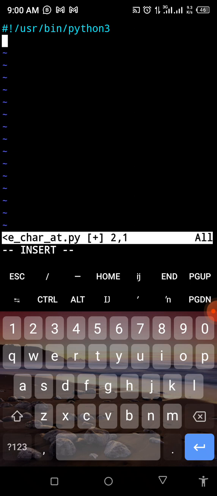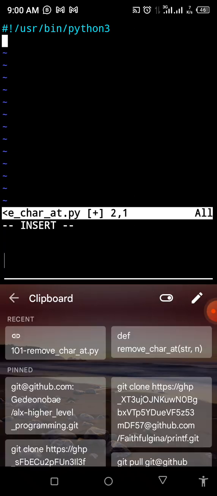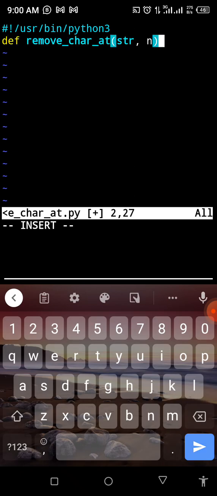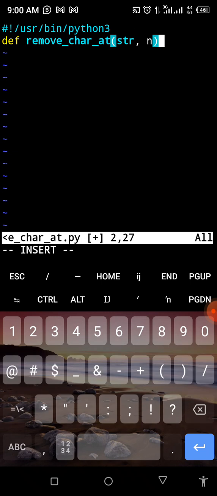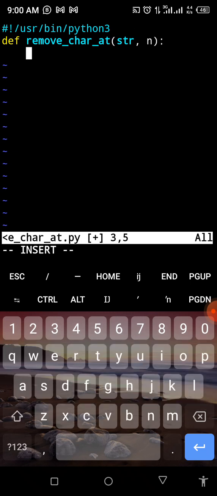Now the next thing I'm going to be doing here is my function. So I'm going to paste the function I copied, which is this. So now we are good to go. So I'm going to put that and enter. Now it's time to write our function. So it's very important to use, what's it called?